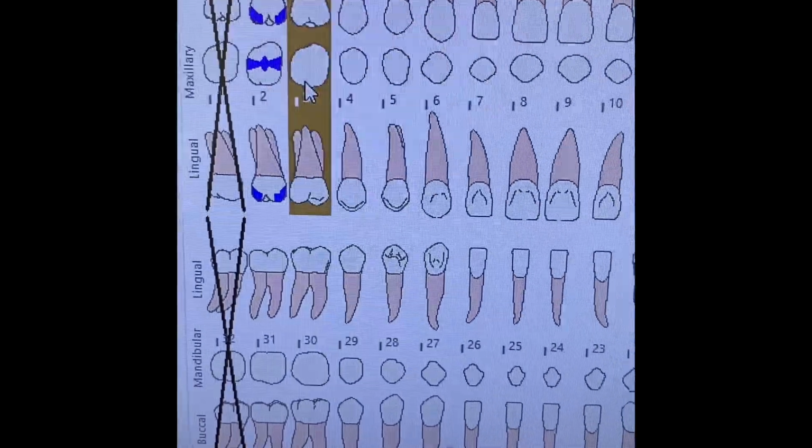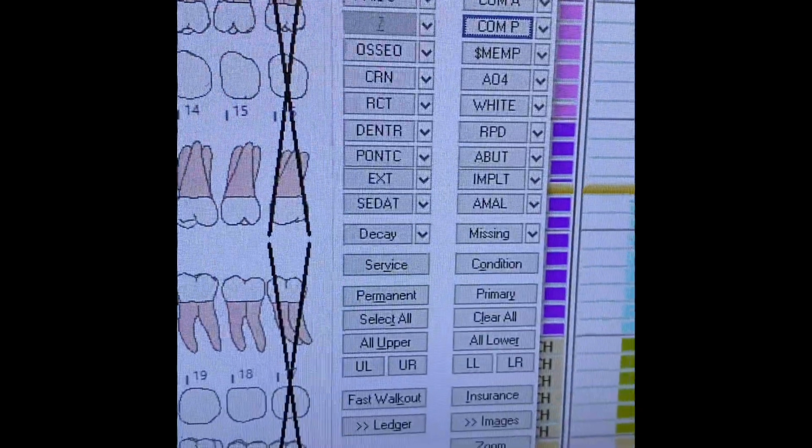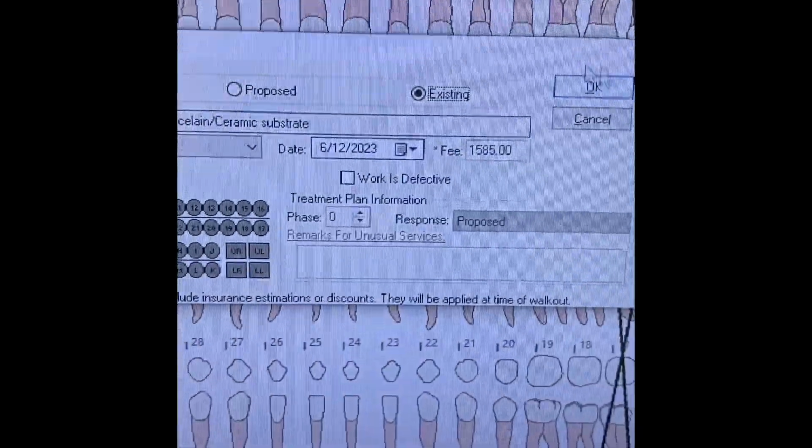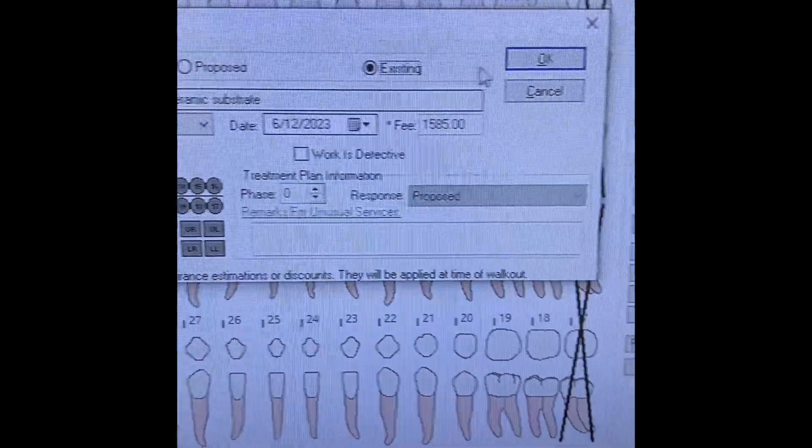Another example will be a crown on tooth number 3. We will go to the Crown Quick button, click, make sure it says Existing, and press OK.